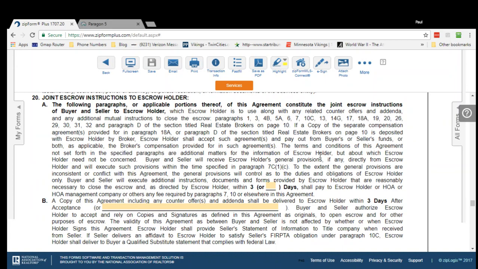Let's see. Joint escrow instructions. This is just saying general provisions. Escrow holder, buyer and seller will execute additional instruction documents provided by escrow holder that are reasonably necessary to close the escrow. Within 3 days, shall pay to escrow holder HOA other fees.